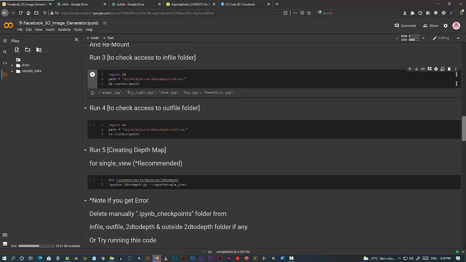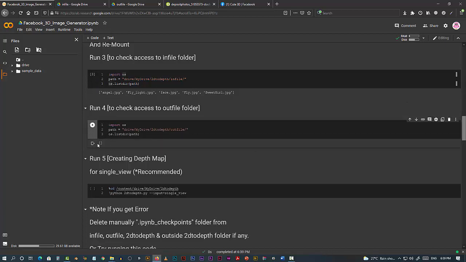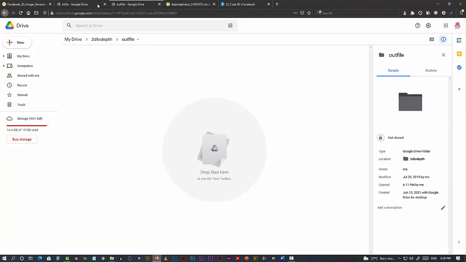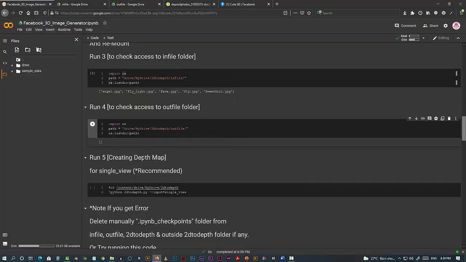I'm going to show you why I need this. Just for now, we are going to proceed with the next one. To check access the out file. Now again we're going to check whether we can access the out file as well. Okay, also out file is empty. Okay, so it is accessing.